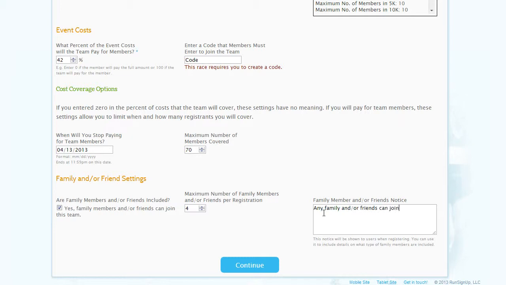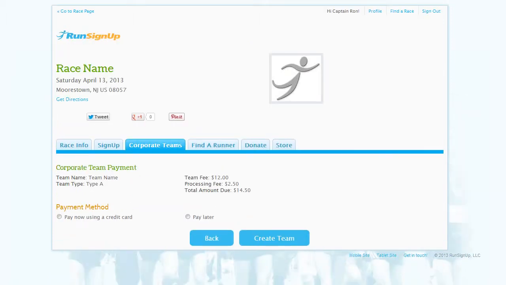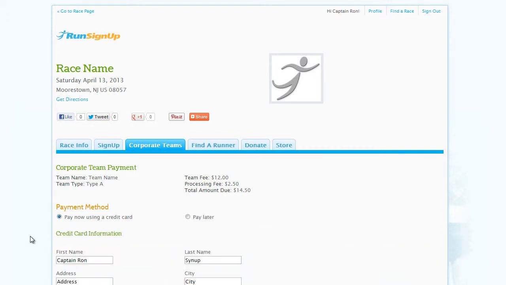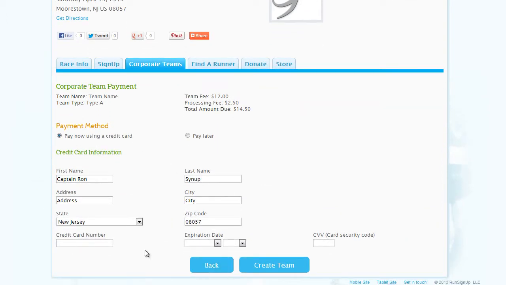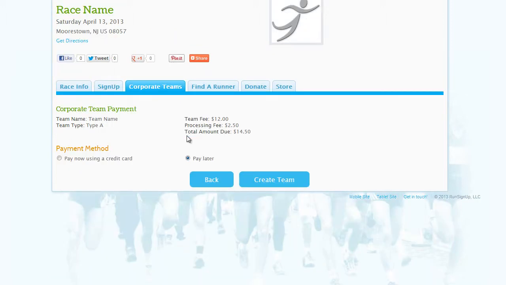Click Continue, and you will be brought to the payment information for your corporate team. At this point, you can choose to either pay now using a credit card, for which you can fill out your credit card information and click Create Team, or you can choose to pay later and hit Create Team.